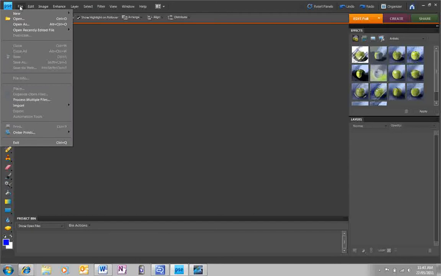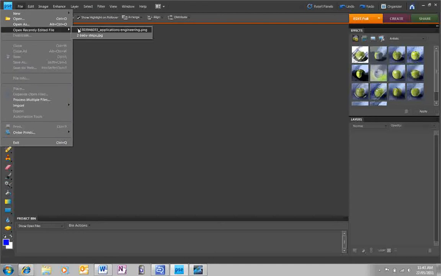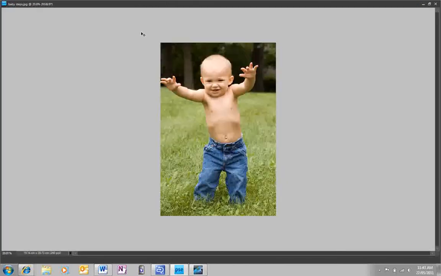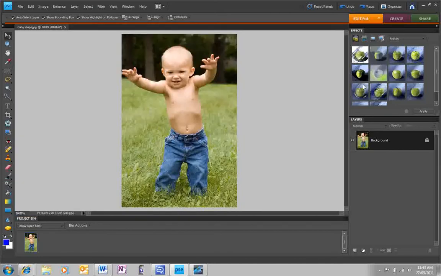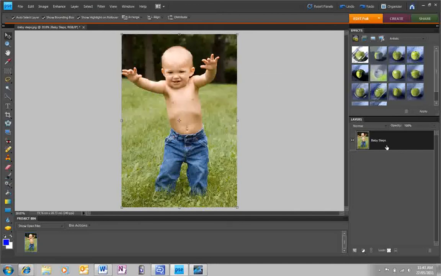So I'm going to grab a couple of images just for us to have a look at. So I'm going to go to my recently edited files and I can open up baby steps, and here we go. Here's our baby steps here at the moment. Whoops, just made it a bit too big, so let's drag it and we'll plonk it here. You can see at the moment it's set as the background, so if I click this unlock over here, then I can make it set as a layer. So I'm going to call this one baby steps. Click OK. And you can see there's my baby steps one.